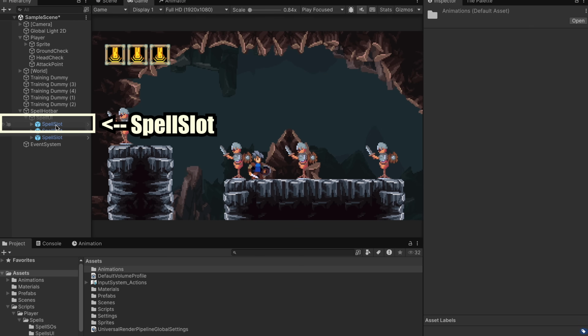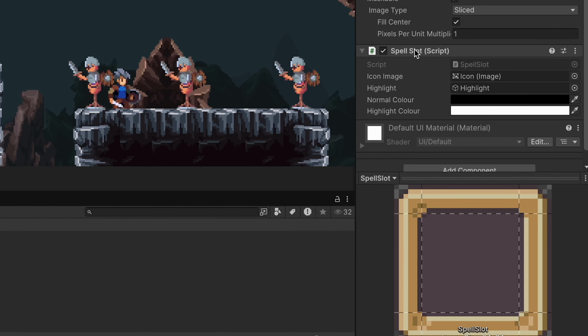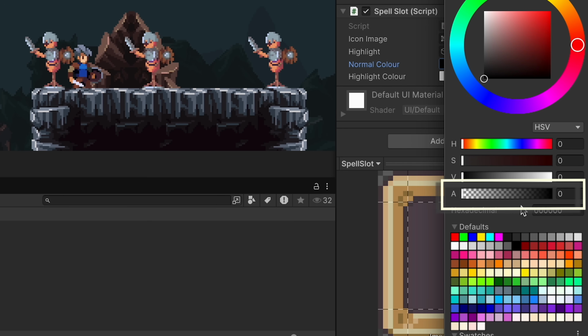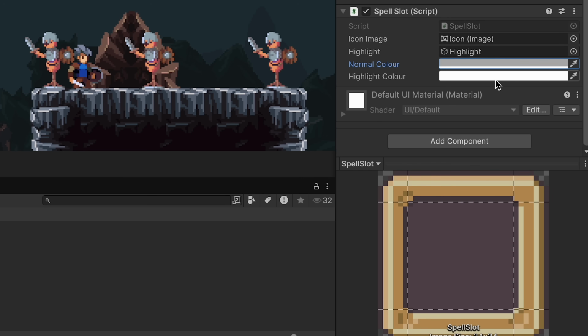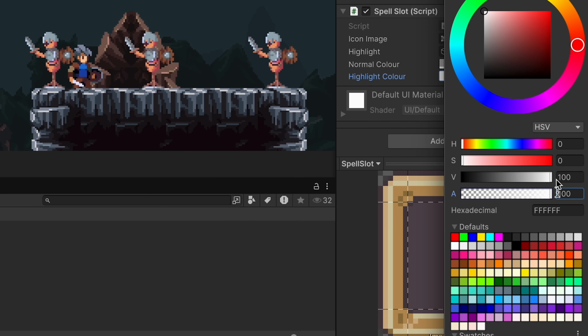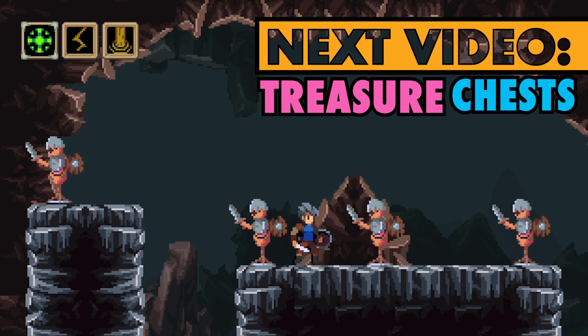Alright, back in Unity, let's click on our spell slot, and now we just want to set the normal and highlight colors, so let's open up the prefab. For our normal color, just make sure to turn your alpha all the way up so that it is not transparent, and I'm going to set mine to about 70% value, which will just dim it a little. Then for our highlight color, just make sure again that the alpha is at full and it's a nice bright white. Now when we get in the game, things are working as before, except that the highlighted slot is just growing and getting a little brighter to give it a little more visual flair.